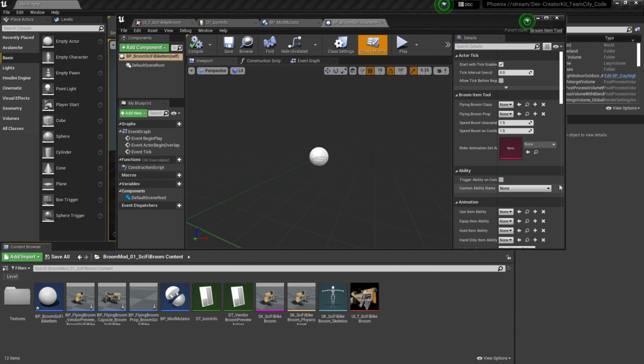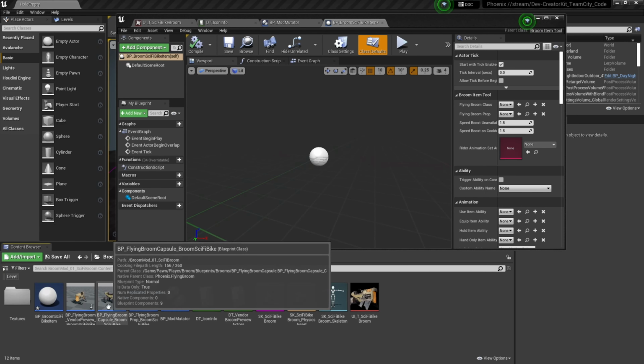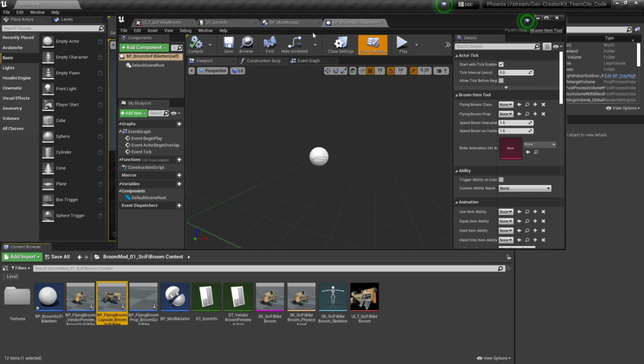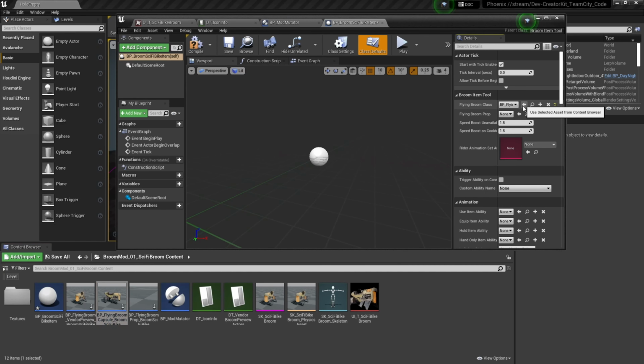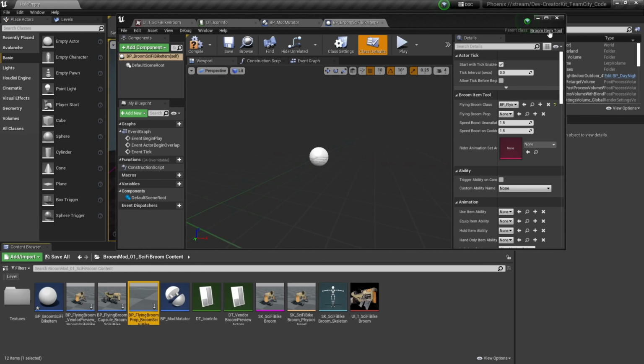The first thing we're going to set is going to be this flying broom class. This is going to be our capsule blueprint, so we'll select this in the content browser, then select the arrow button to add it to the blueprint. Next up is going to be the flying broom prop, so we'll select our prop blueprint in the content browser, then press the arrow key to add it to the blueprint.